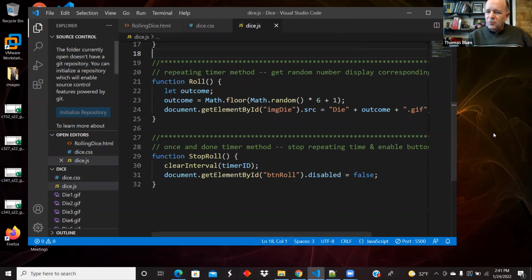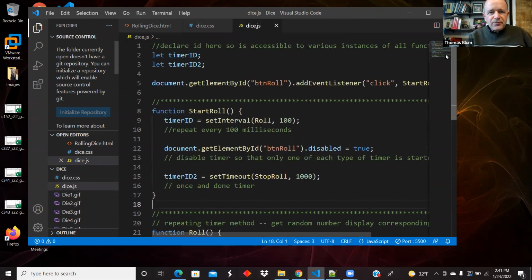Now the JavaScript, that is our focus. So this program has two timers. There are two types of timers. This demos two types of timers available in JavaScript. So we will have both types of timers. We will start both types of timers, and we will stop one of the types of timers.